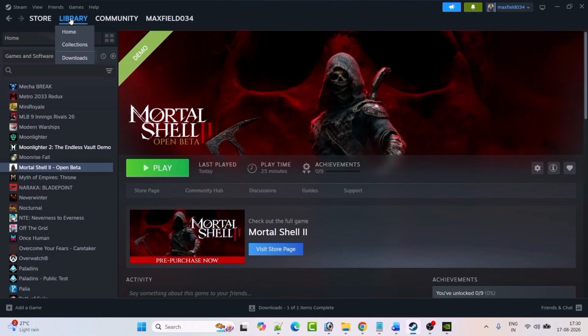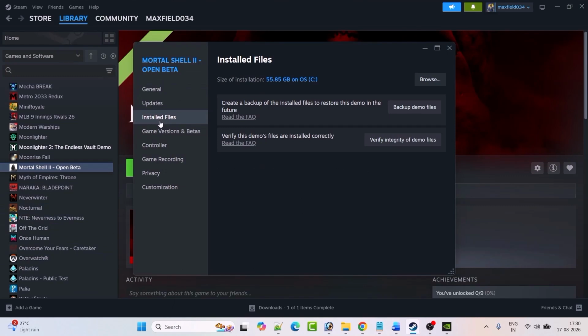So open Steam, go to library, right click on the MortalShell2 game, click on properties, go to the installed files tab and then click on verify integrity of game files. And after the 100% verification of the files has been done, then you can go ahead, launch the game and check.